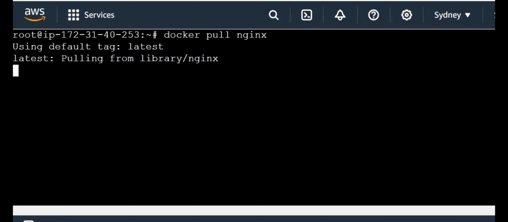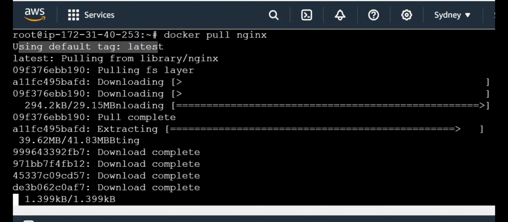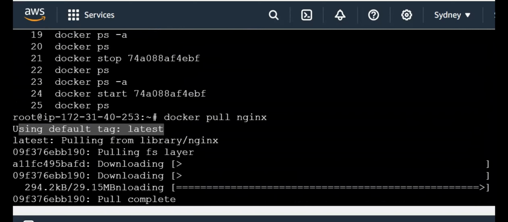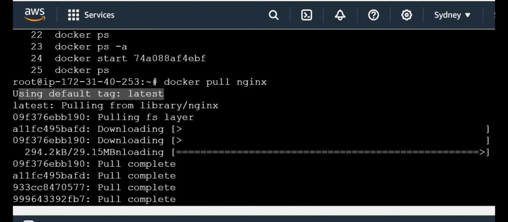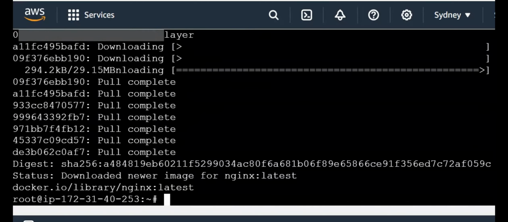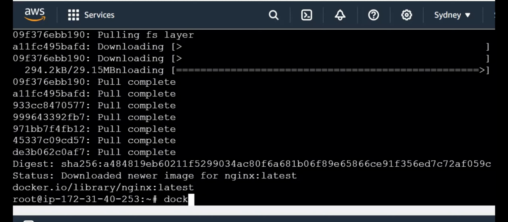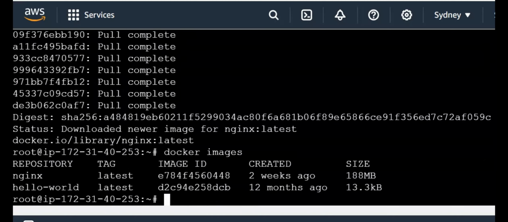Yeah. Now you can see here the different logs that are coming. It is using the default tag as latest. Correct. Now it is pulling all the libraries for Nginx and downloading everything, pull complete. And this is a SHA-256 digest, a security hash that it generates, and it has downloaded the newest image for Nginx. Correct. So if you now run docker images, it will show you the latest tag with an image ID of it.